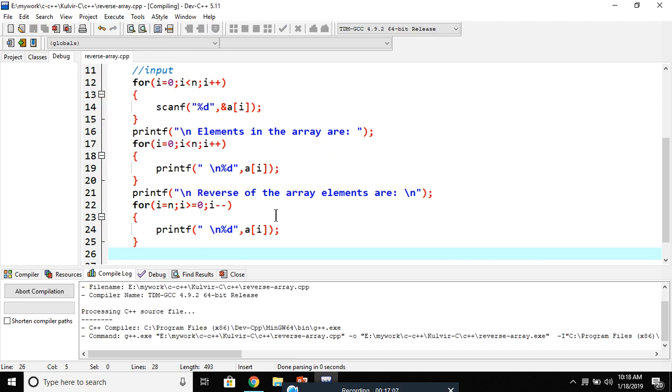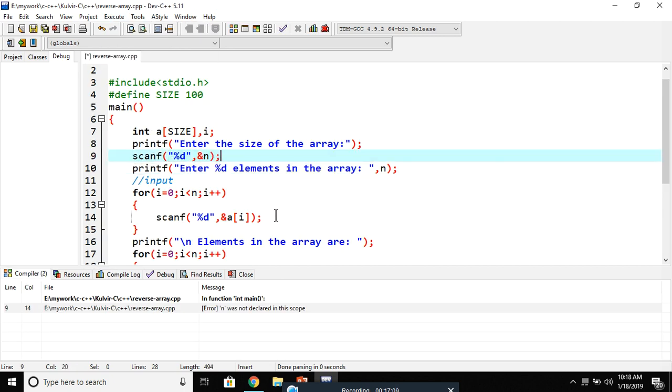Okay, let's try to run this program now. Okay, a semicolon was not placed.